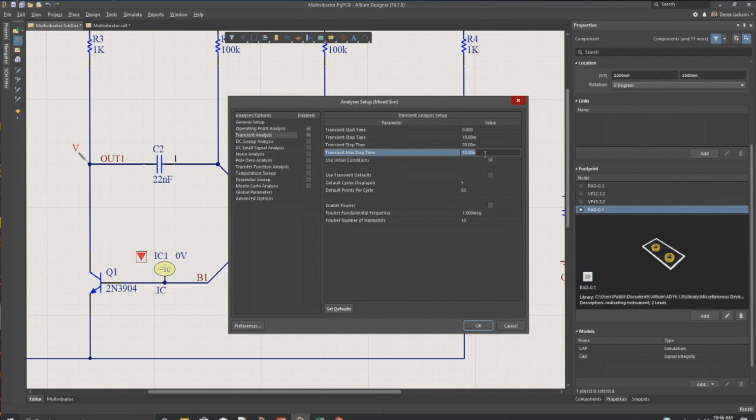Sometimes if your circuit has settled and isn't moving, you might not have any calculations. So at a certain period of time, you can force a calculation based on this max step if no calculations are being made. And there's this use transient defaults. What this does is help you figure out what to put in the other parameters above. It looks at the longest period of a cyclical source, like a sinusoidal or pulse source, looks at the longest period of that stimulus, and uses that as the number of cycles.